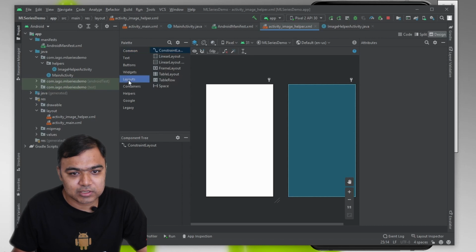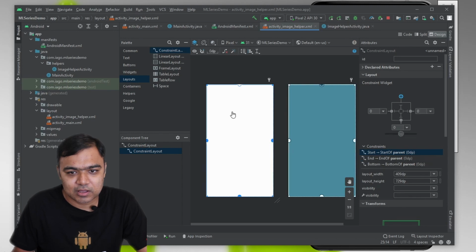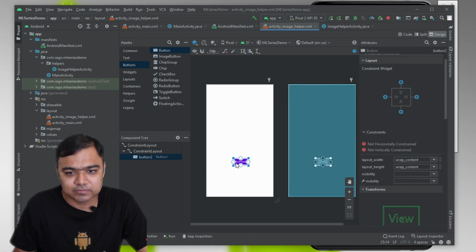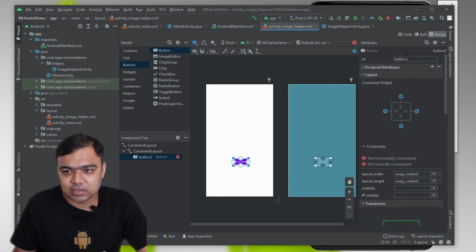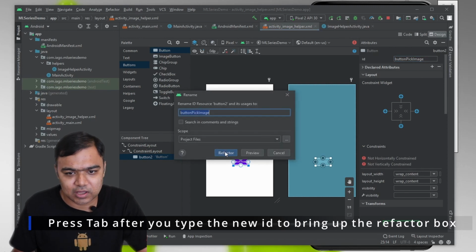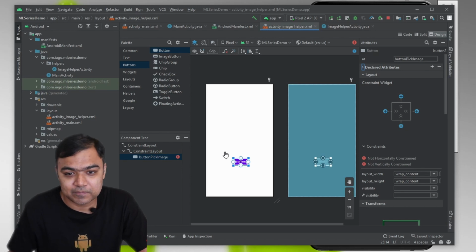So let's choose layout from this palette. Check constraint layout. So we are adding one more constraint layout inside the bigger one. So we will just anchor it to the bottom of the parent, the left and right, and we will add one button inside it first. So let's add one button here. Let's change the ID to button pick image. So this ID is used as a unique identifier to identify the button at runtime.